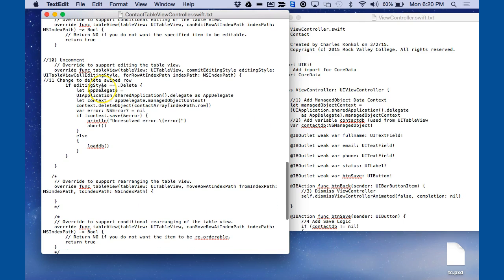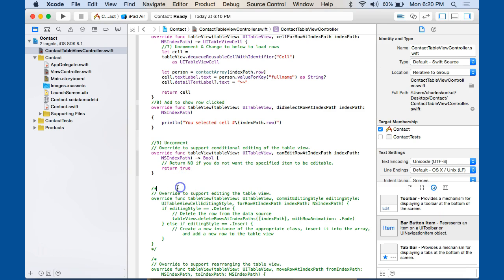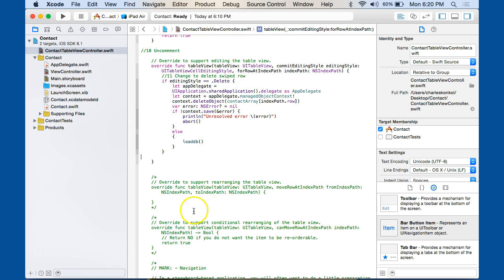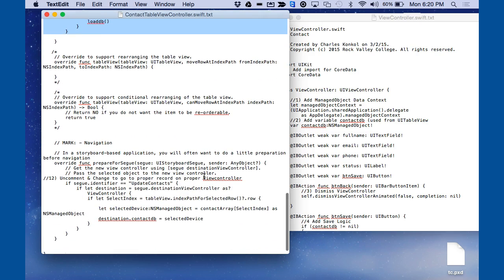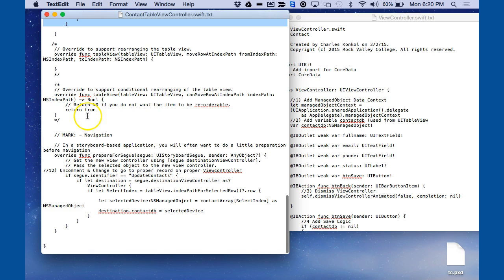Put that in there. We did that. Number 10, we're going to uncomment and replace some code so we can delete with a swipe. So here we're uncommenting. That's 10. And then get rid of the comments surrounding the function and replace the code that's in here from the if to the end of the if statement there with the code. The next two functions stay commented out.